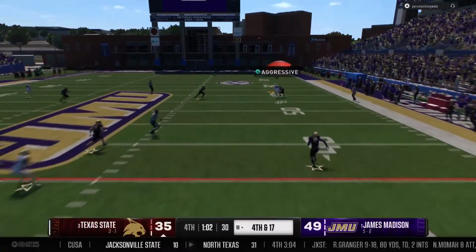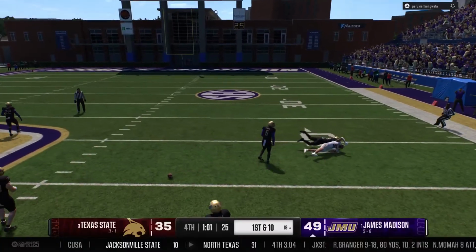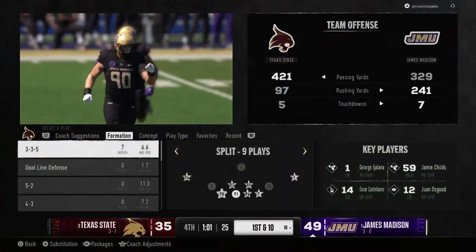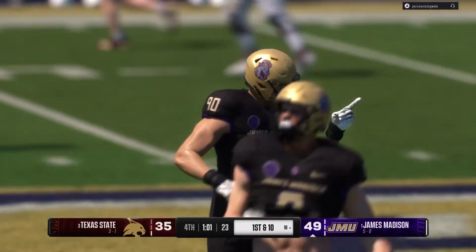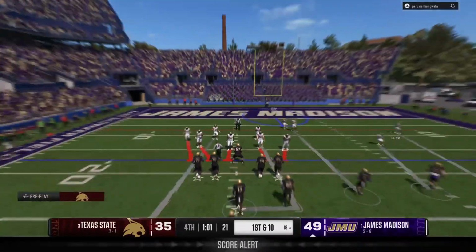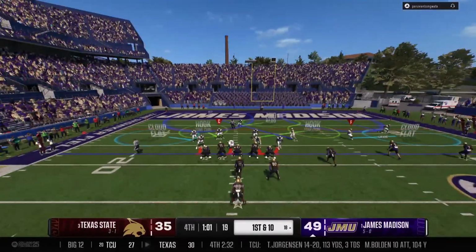And the clock winding down, they'll take a deep shot. Oh, they cannot connect. Really needed that completion. Instead, it's a turnover on downs. First down here for this offense.